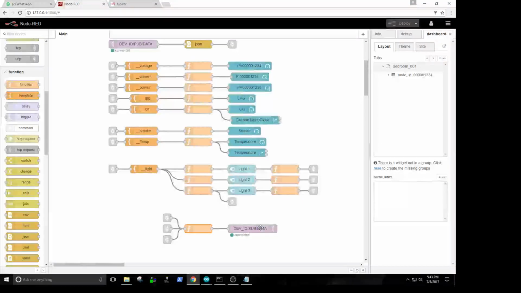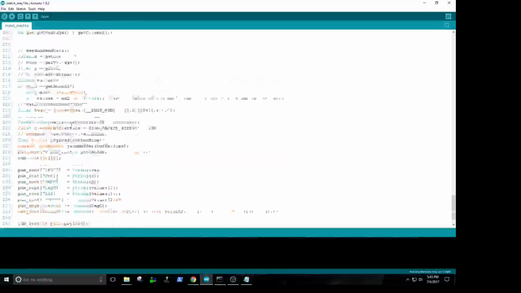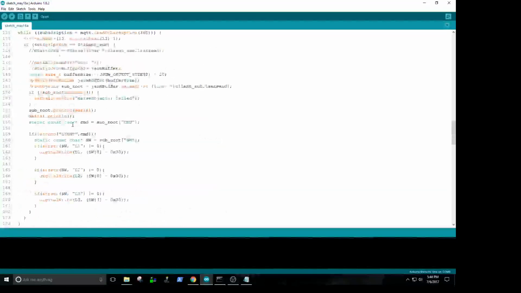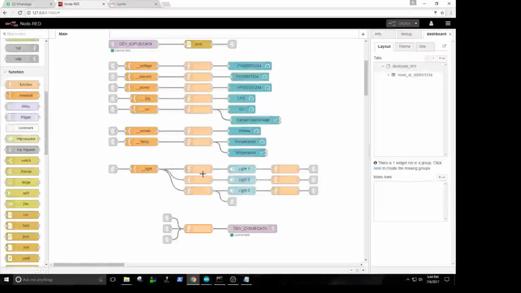And the MQTT server here, because this device is also subscribed to this dev ID sub data, whatever data comes in there, my IoT device can read and act upon, and that is somewhere we have here in the code. So basically this section is just getting and sending data, whilst the main loop section continuously tries to listen for new messages on the MQTT incoming protocol. That is how everything works on the Node.js side.